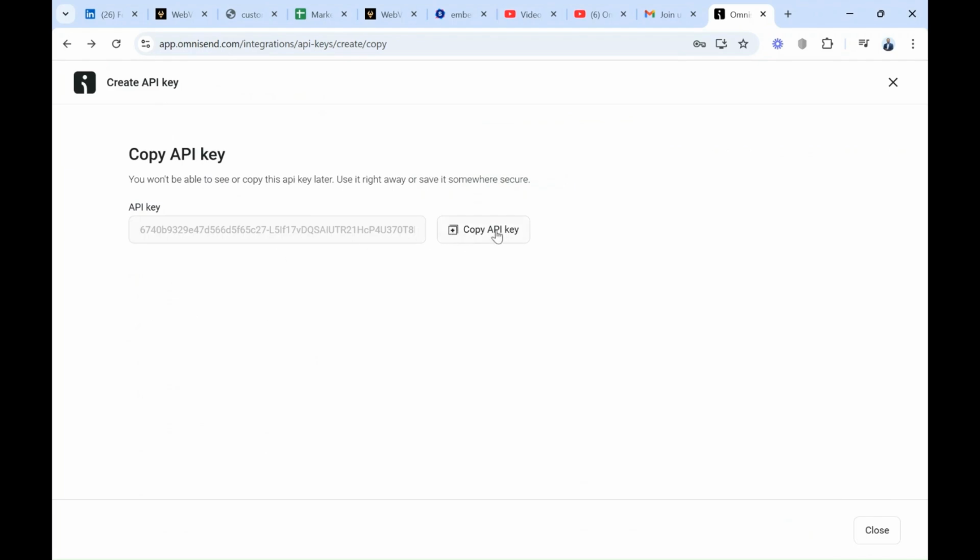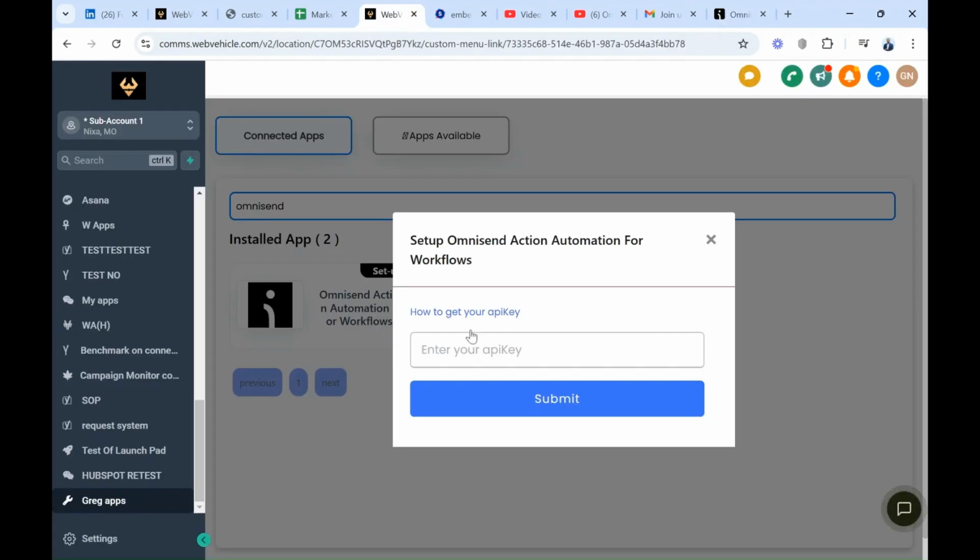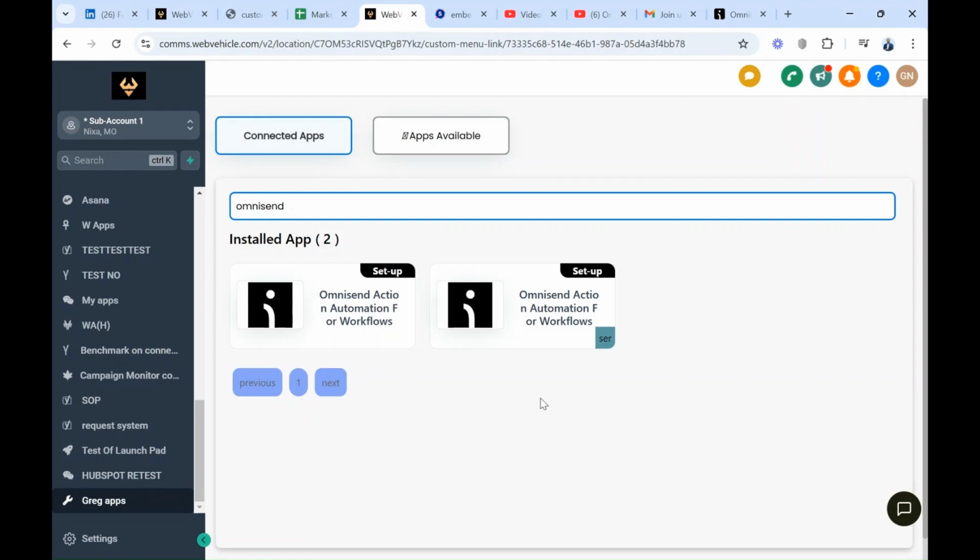We have the API key. So we make sure it's copied. We switch back, paste, and we submit. Bingo. Now the tool is already connected to our Omnisend account, and we're able to execute actions directly from the workflow for our Omnisend platform.